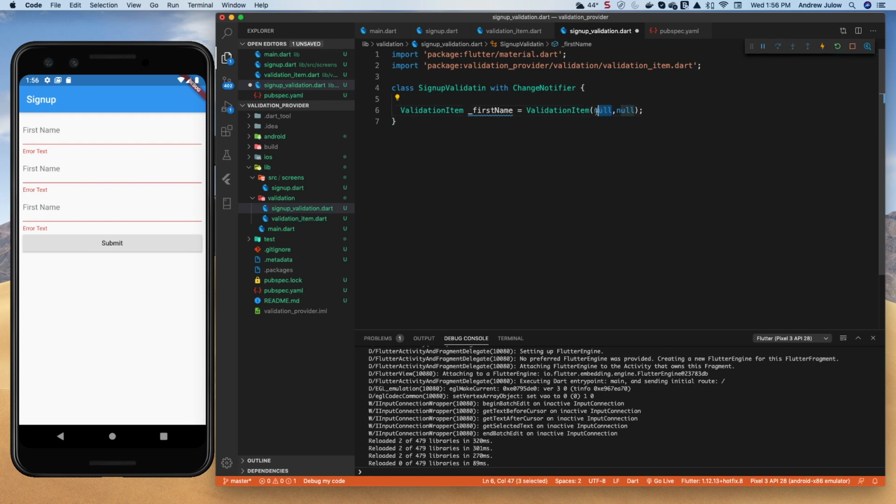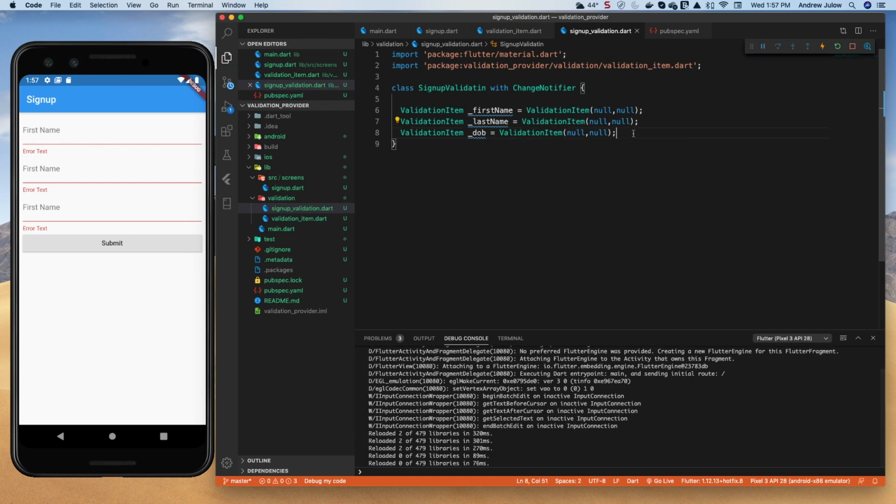If you wanted to actually put a default value in a field, you could do that there. I'm going to put in null for starters, and I'm going to do the same thing for last name and date of birth. All right, so those are private variables.